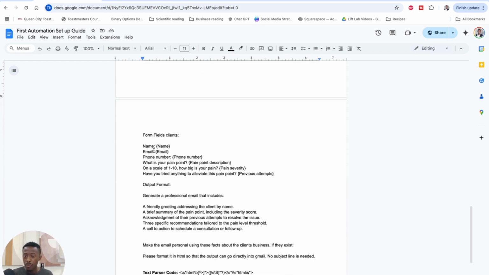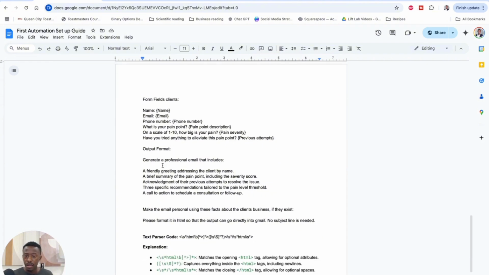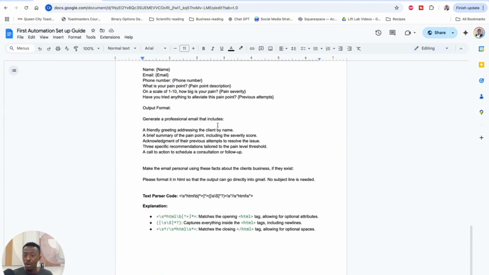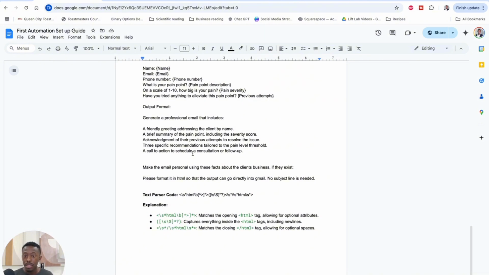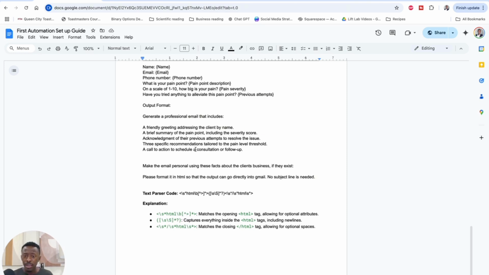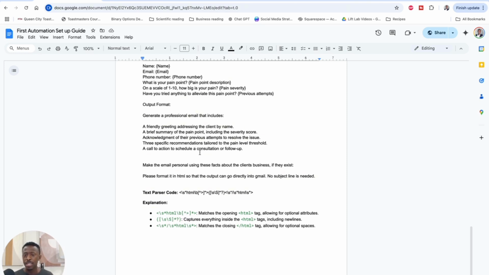And then the form that you're going to get, this is the name of the client, the email from the client, the phone number from the client, the pain point, the client's 1 through 10. And then the output that you give me back, it should be a professional email that friendly greets the client. So it says, hey, client, da da da da. Here's a brief summary of your pain points. I acknowledge your previous attempt. Here are some recommendations of what you can do. But if you don't really get these recommendations, give me a quick call and schedule a consultation.